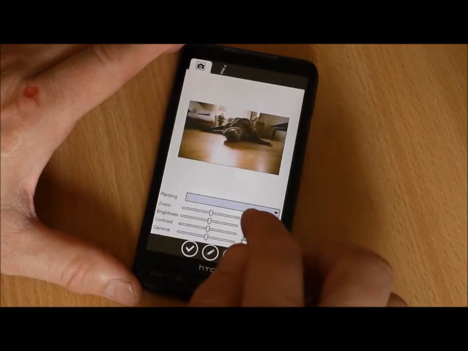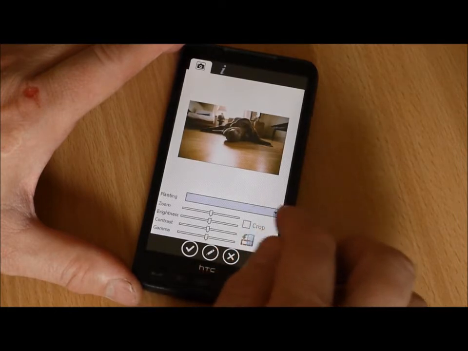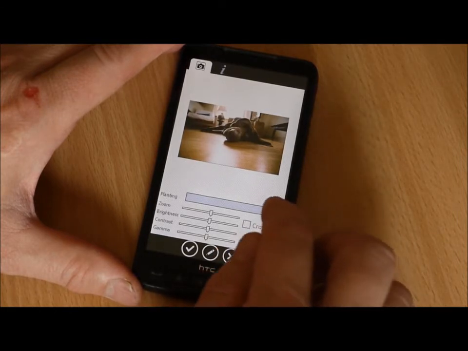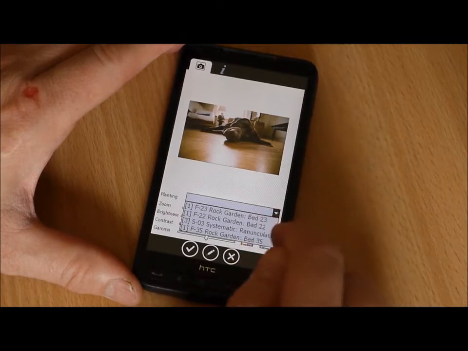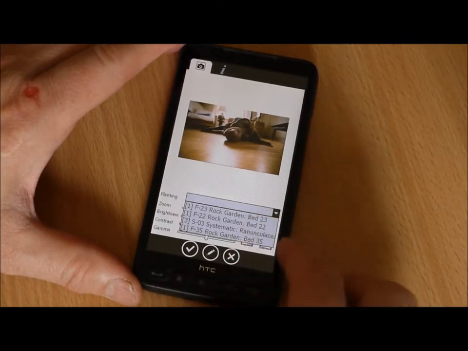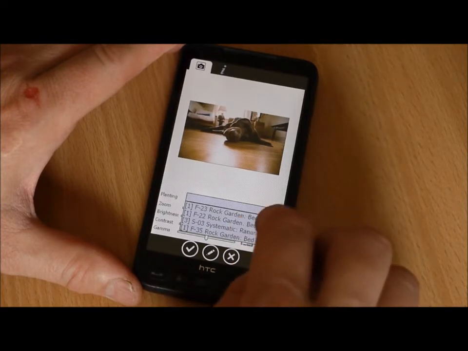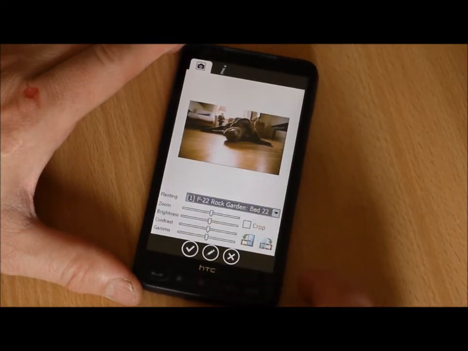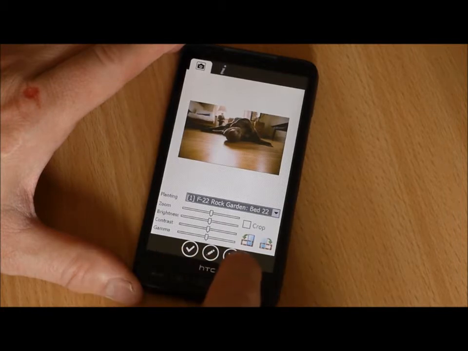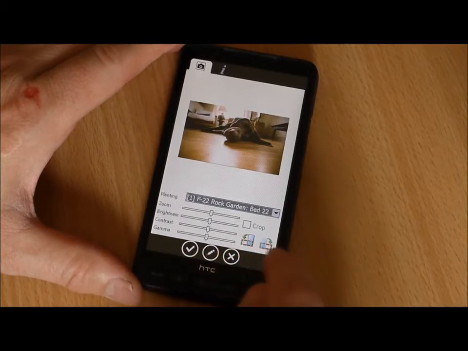rotate, and you can crop, and you can also, which is probably the most important aspect, inform that this is the photo of one particular plant. For example, this one which is in the rock garden bed 22. And then you just accept or cancel the actual adding.